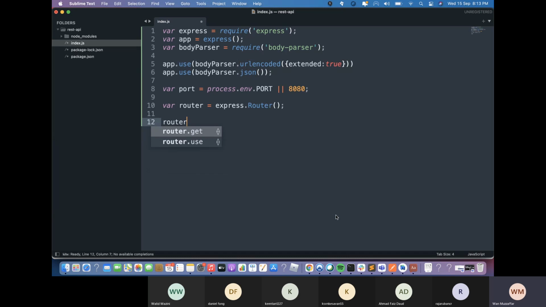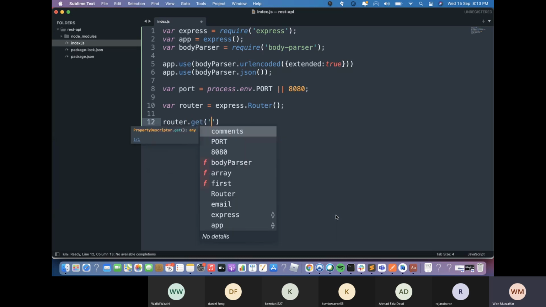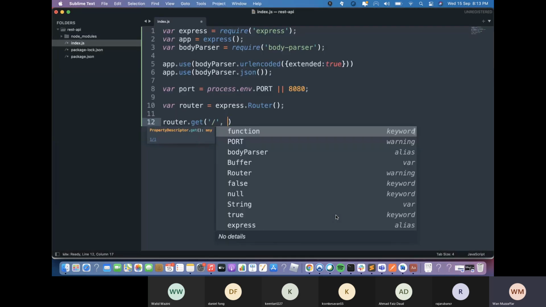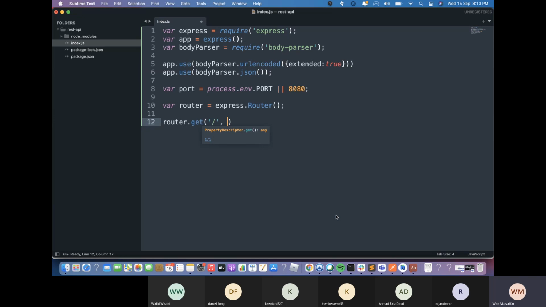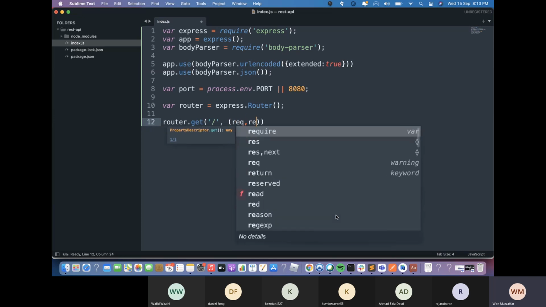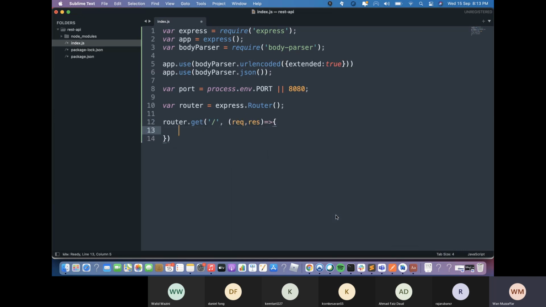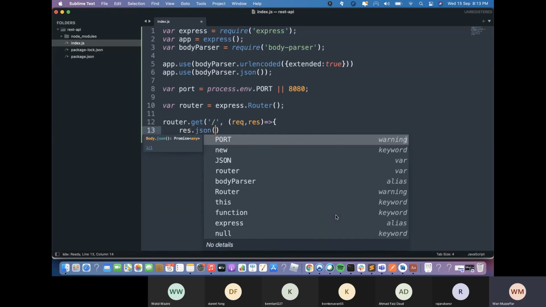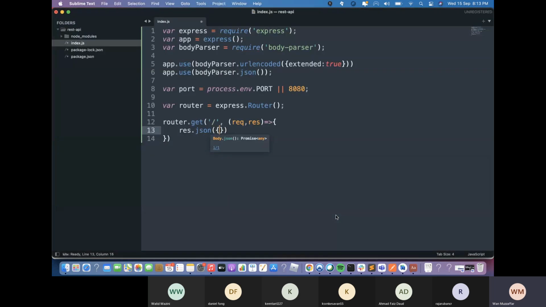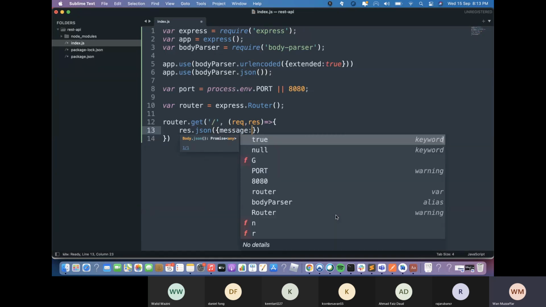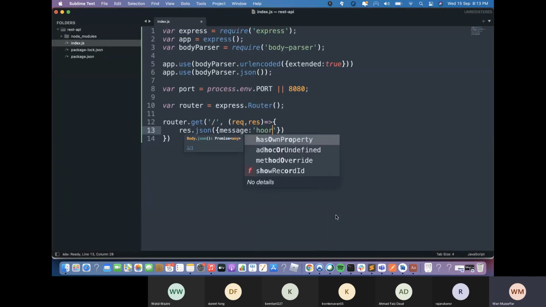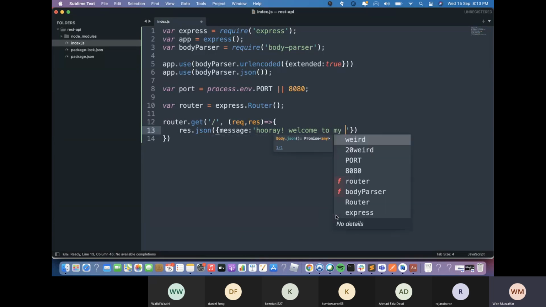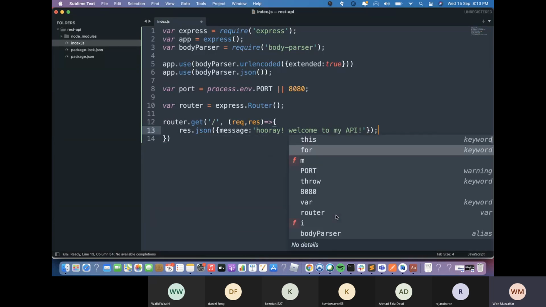router.get slash, function, right? Rest. Okay, I'm going to do another way. I'm going to do it like this so that from time to time you will see new things. res.json. Somehow I'm going to leave you guys so I can give you exercise to do for next week. Hooray! Welcome to my API.